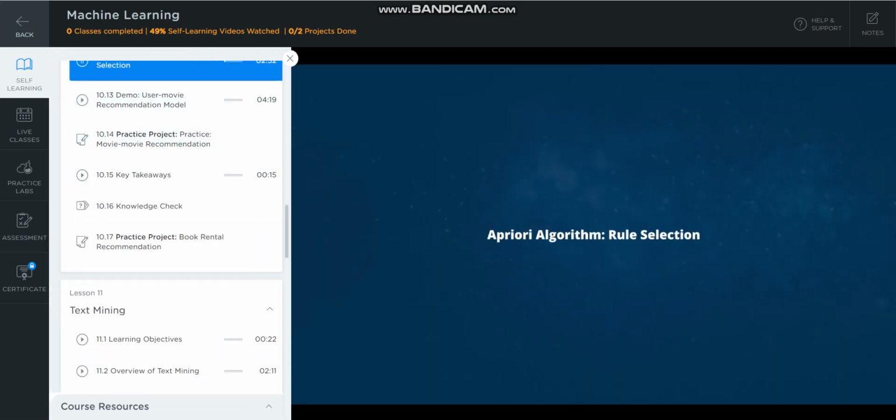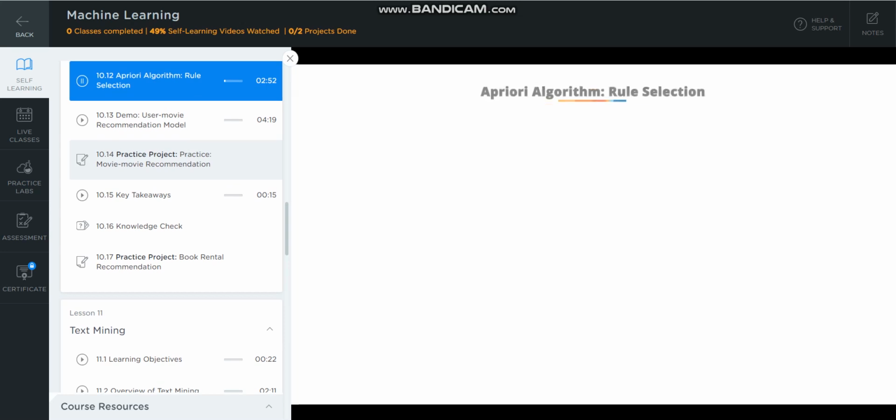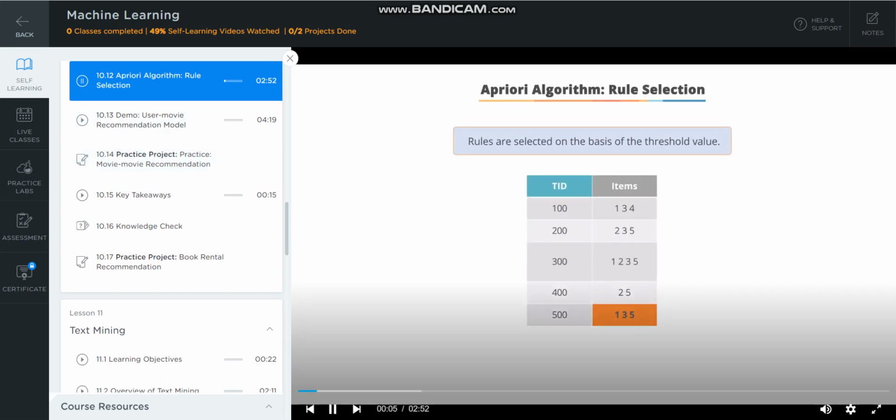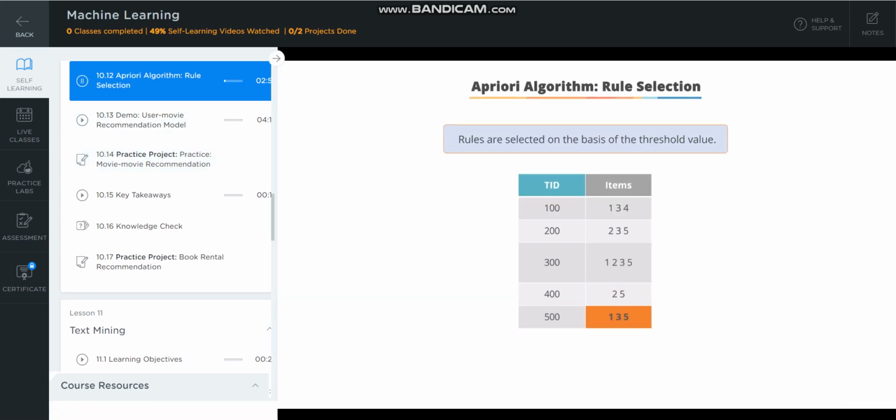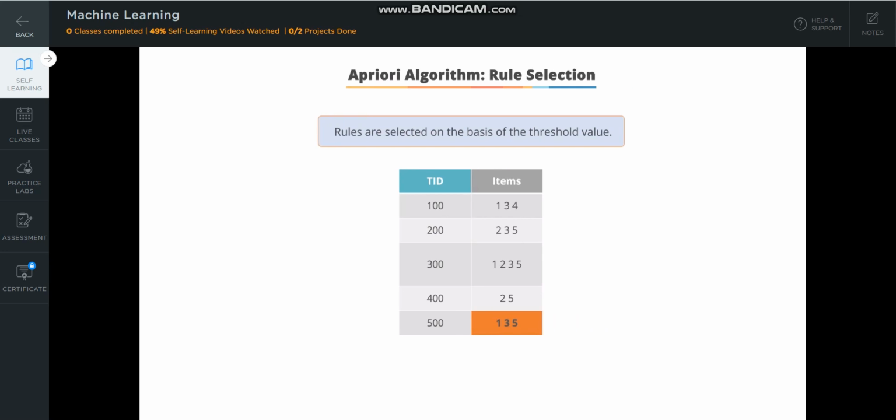Apriori algorithm rule selection. Based on the steps performed, a few rules have been selected and a few are rejected, so all the rules that are selected have a confidence value greater than 60%. For set {1, 3, 5}, look at the rules.